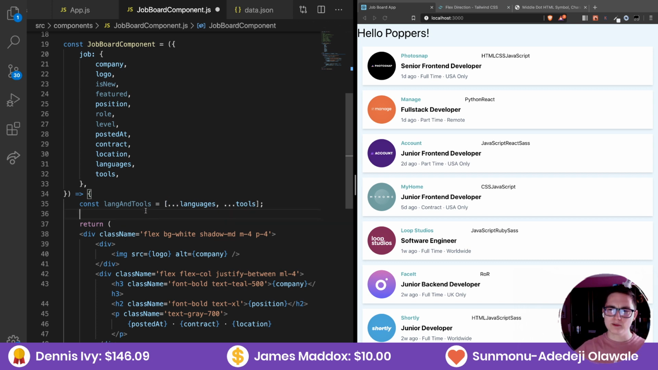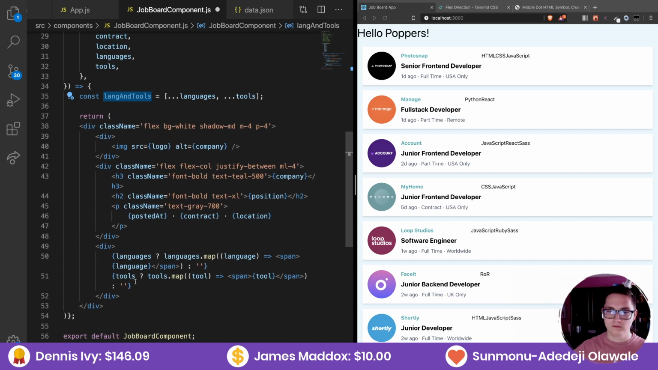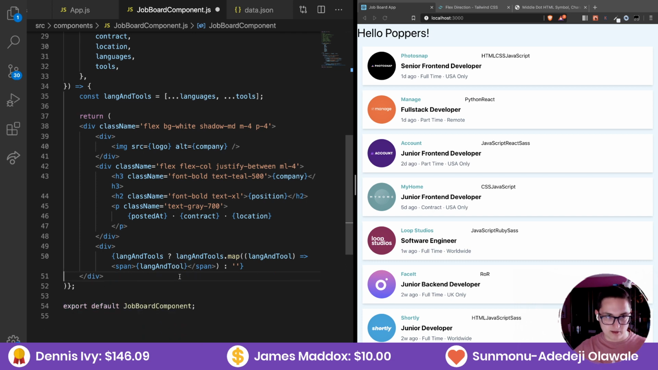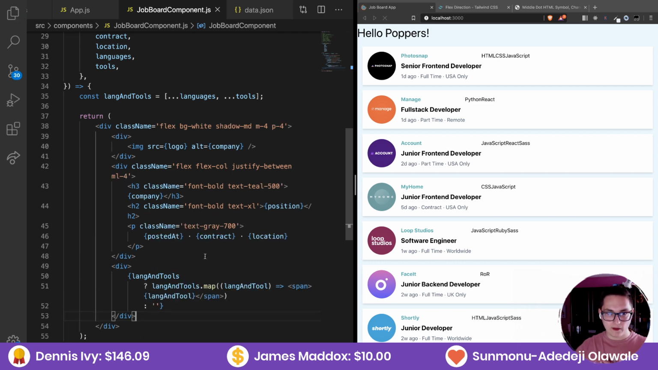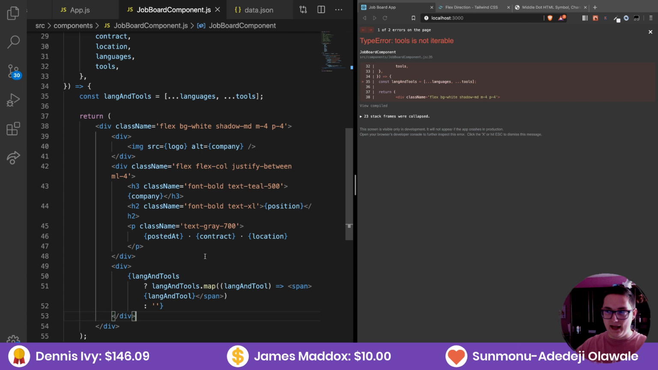What happens if you use a spread operator on an undefined? Let's see. And then we can use this, and this will be lang and tool. And now we can remove this. Whoops. So that's tool is not iterable.